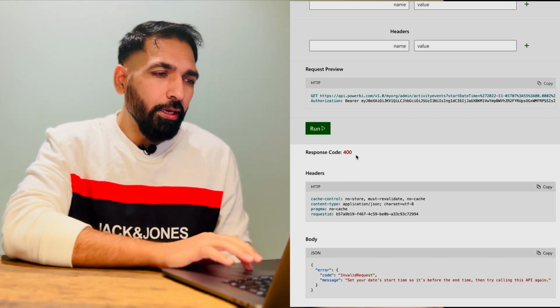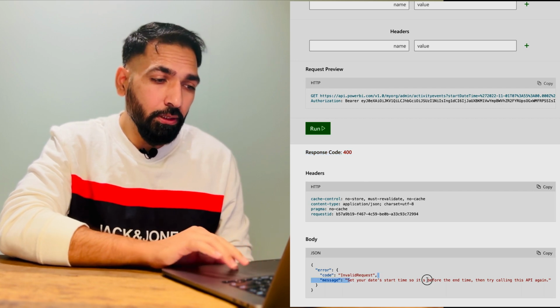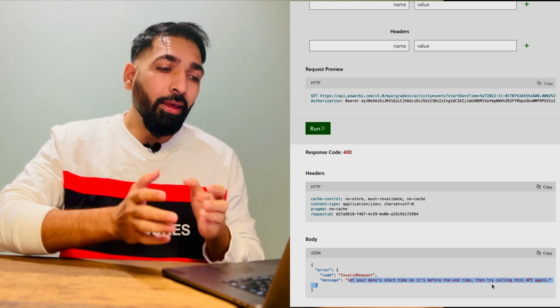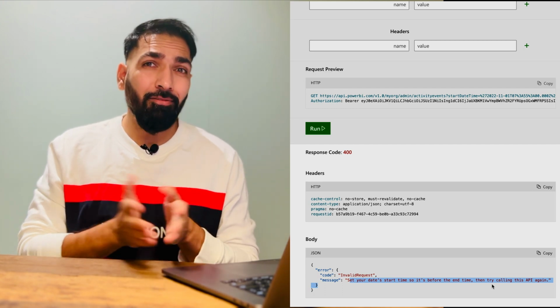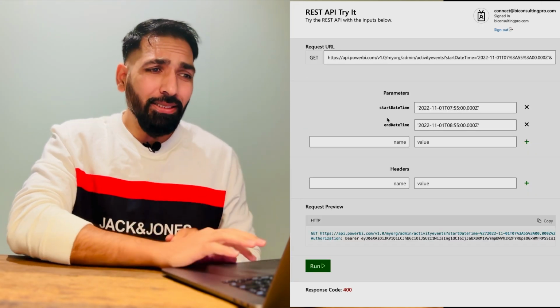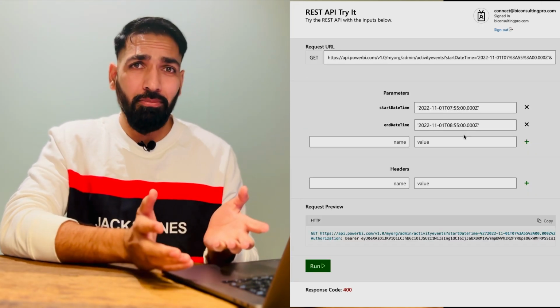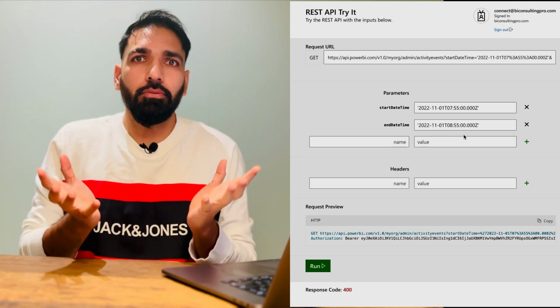All right. So here you can see that the error code is 400, and you can read the error at the bottom of your screen, which says to set your start time so it's before the end time. What? Well, guys, I have already set my start date time before the end date time, but still I'm getting this error. I was getting confused.